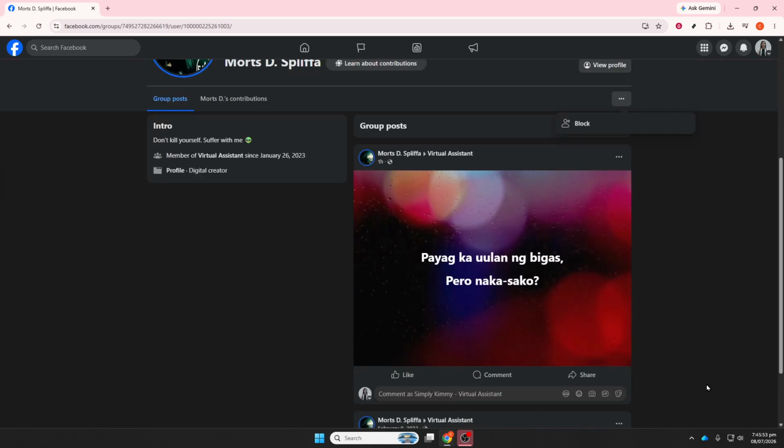From that menu, choose the option that says ban from page, block from page, or something similar. The exact wording can vary a little, but it will clearly indicate that the person will be removed from interacting with your page. After selecting it, confirm your choice when Facebook asks. This final confirmation helps make sure you don't block someone by mistake.